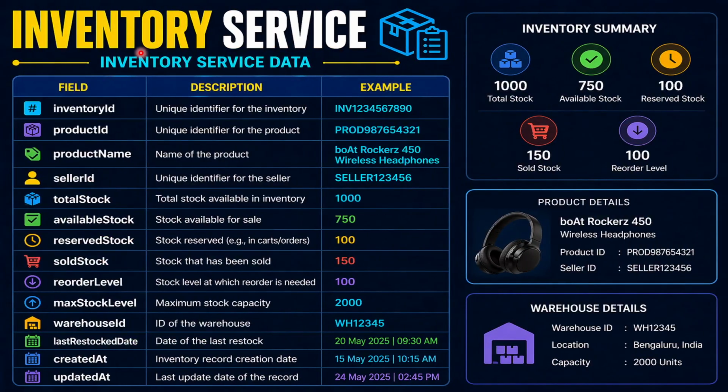Next, the inventory microservice has the fields. Inventory ID, product ID, these are the unique IDs for each product. Product name, seller ID, this is also a unique ID. Total stock, available stock, reserved stock, sold stock, reorder level, max stock level, warehouse ID. This is also a unique ID.